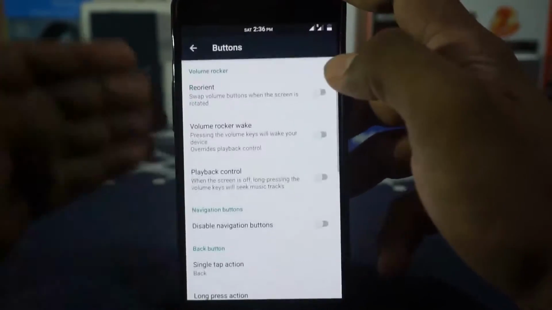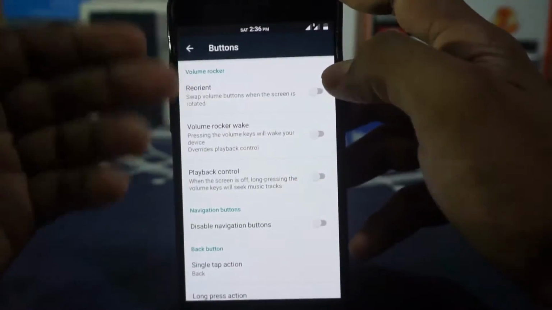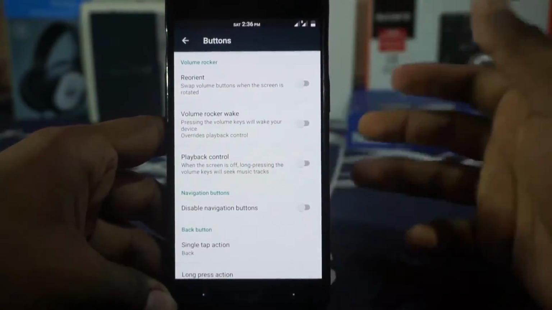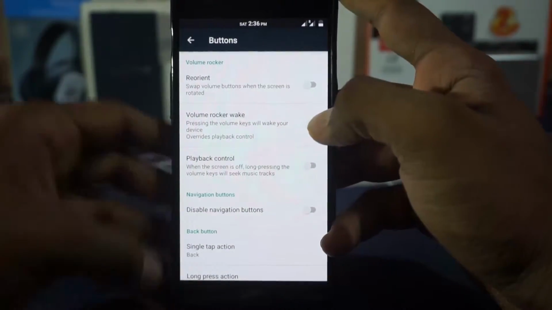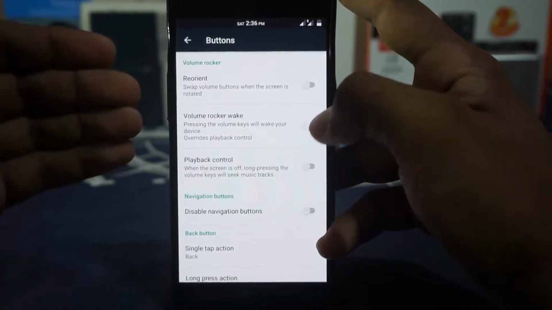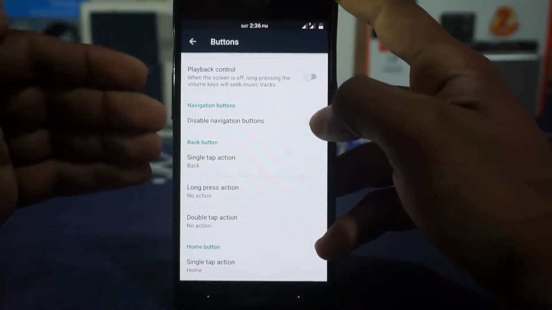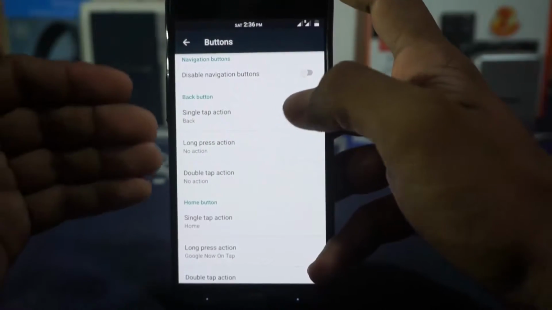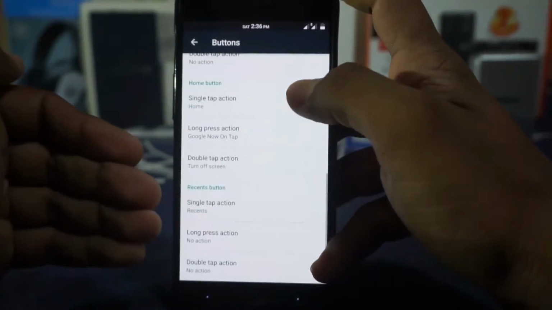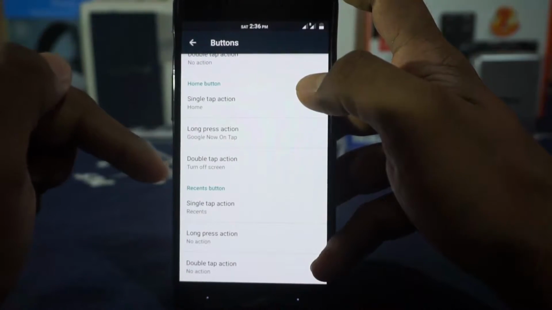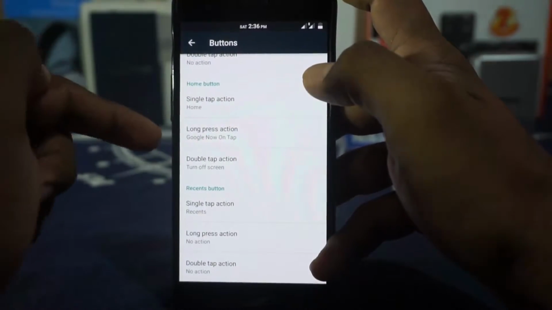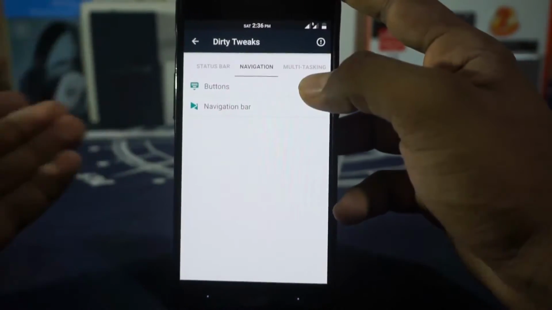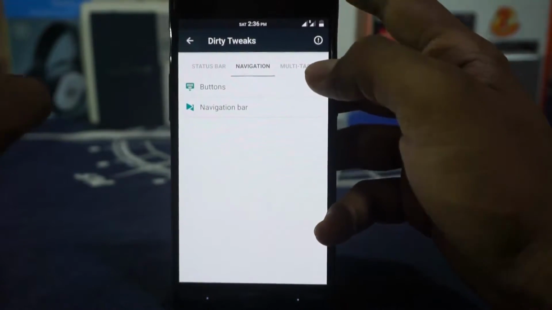Now, navigation buttons. The button navigation does have a lot of options like reorient. You can swap the back and recent button here without much hassle. Also, volume rocker wake for the playback control is available, and you can disable navigation buttons if you don't want them. You do have the option to customize everything like back button, home button and recent button to all 3 functions, like single tap, double tap and long press. So that is amazing. I really like this implementation, much better than what CM has, which only allows you to customize home button and recent button.